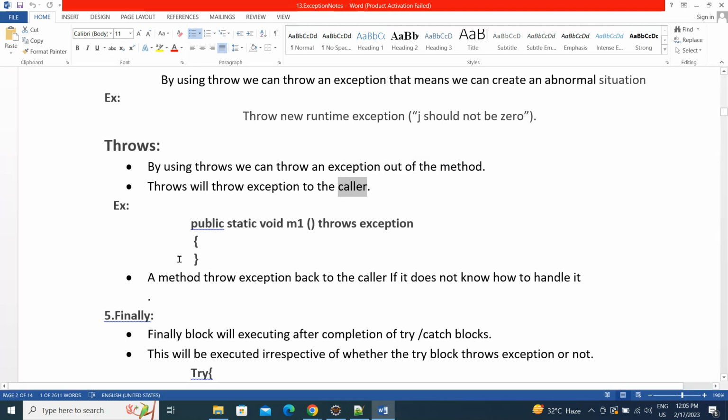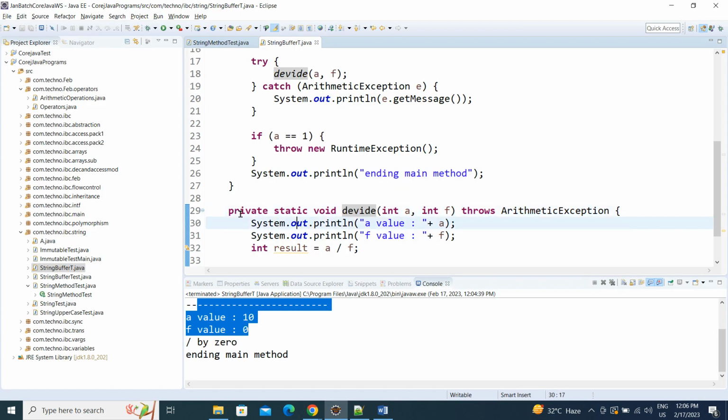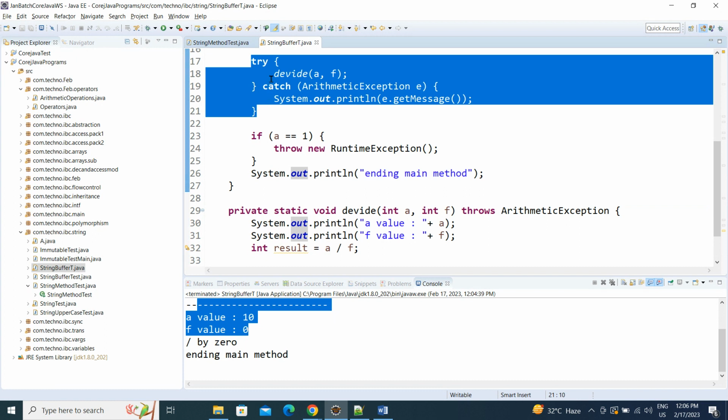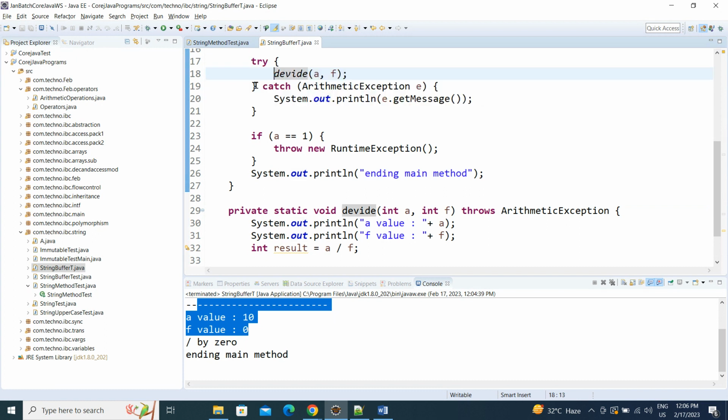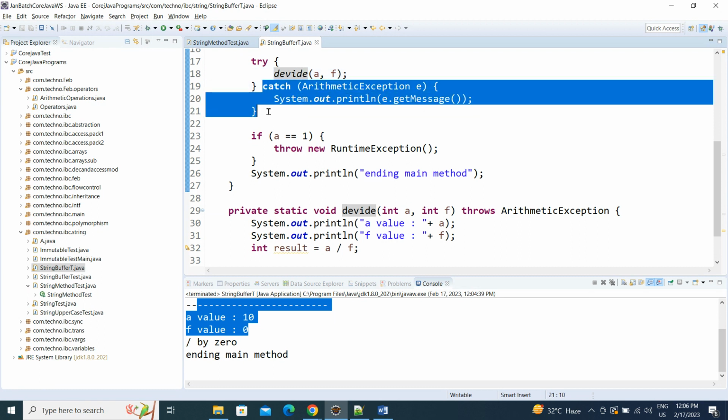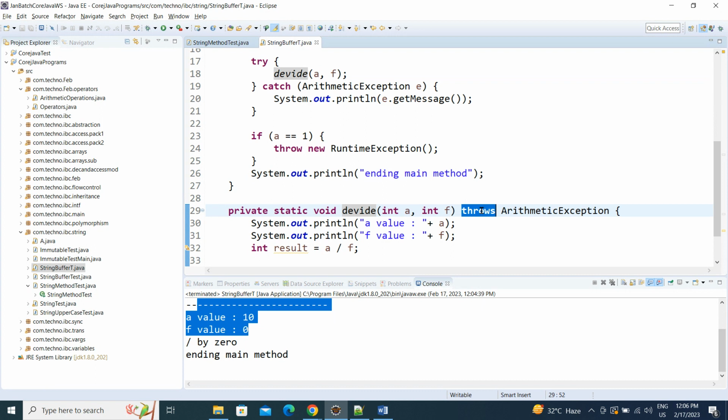Okay. Now, a method throws the exception back to the caller if it does not know how to handle it. That's what I told you. This method is throwing some exception, I don't know how to handle it, so I'm throwing that exception to be handled in the caller place. In the main method I'm calling at line number 18, and I'm keeping that line inside the try block. If that caller place throws an exception, whatever the exception is, the catch block will catch it. That's what the throws clause does.